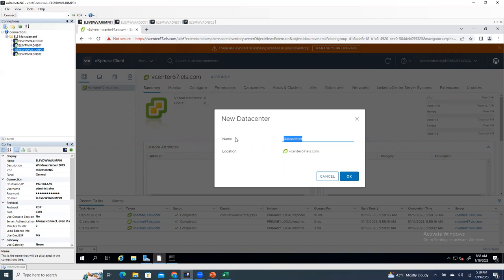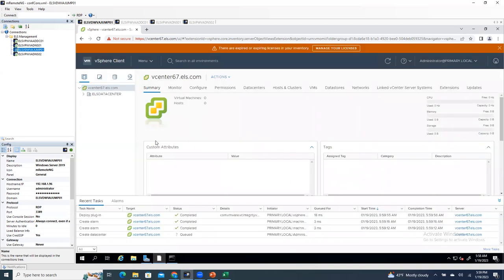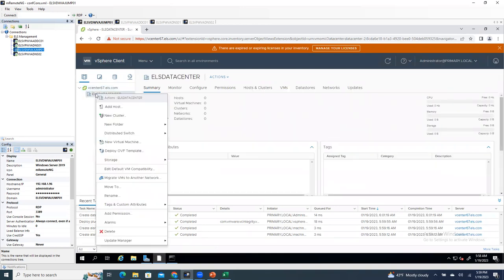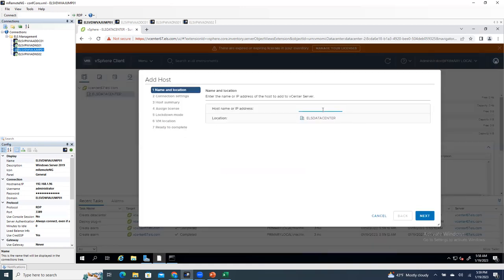So my data center name, I can say ELS data center. It's not mandatory to use all uppercase. It looks nice, that's why I use all uppercase. Okay, ELS data center is my data center name. So whenever I have a data center, I can add a host here. So how can you add a host?